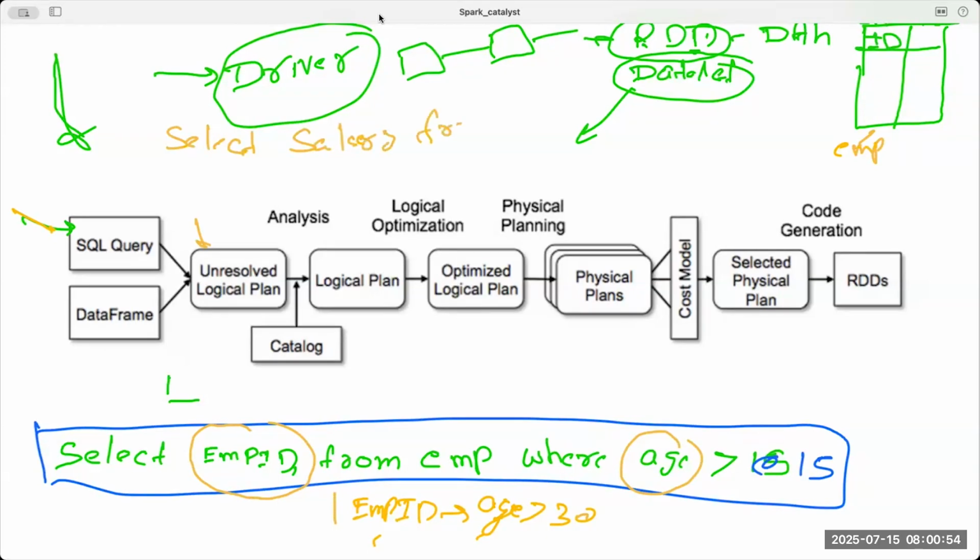Select salary from EMP. For this also it will create one unresolved logical plan, like I have to get the salary. For the wrong query also, it will create the unresolved logical plan.